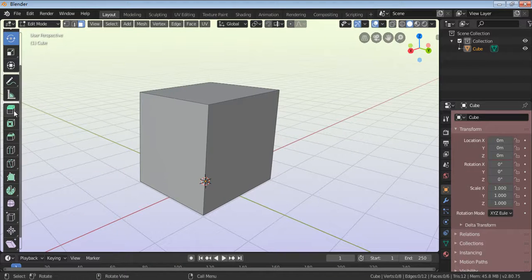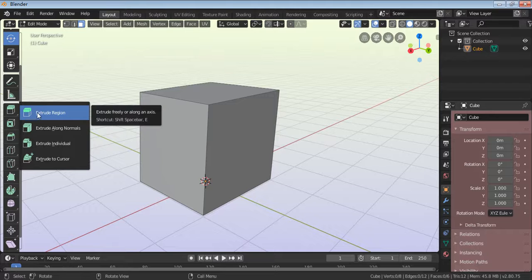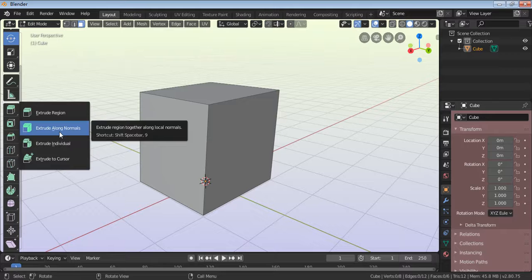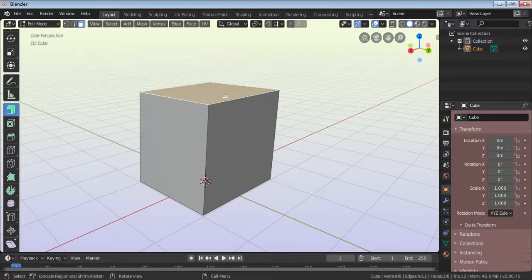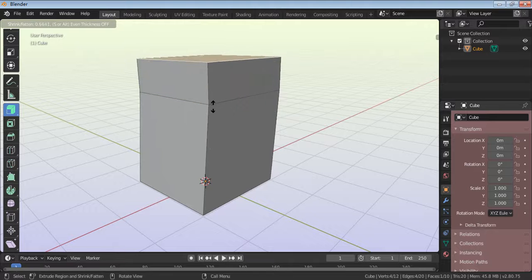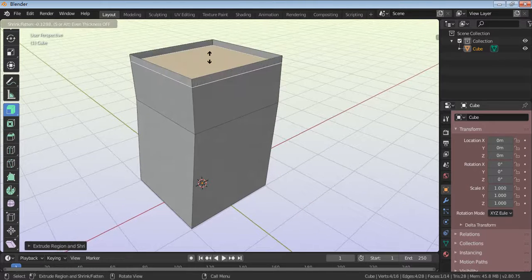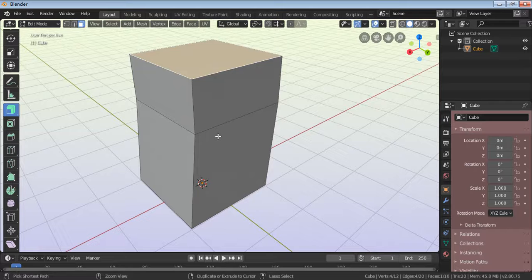We can also go into, you can see there's a little arrow in the corner. Can you see the bottom right corner of this particular toggle here? Icon, extrude region. So left click, and let's try the other ones. We've got various ones like extrude along normals. So if I click that and just click one face and then drag it, what happens? It's strange. It looks like it's the same thing, right?